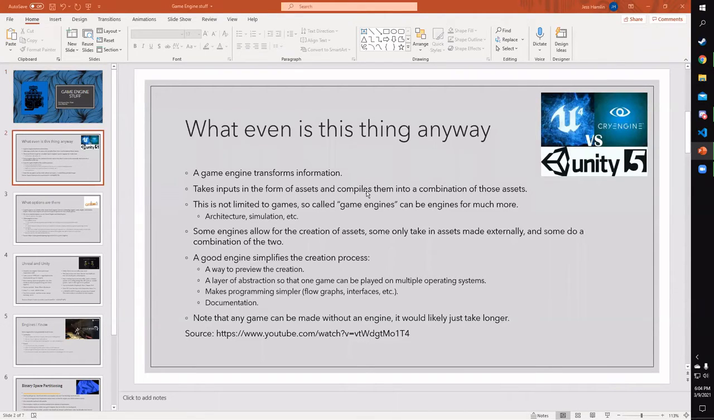So, what is a game engine? It's a very loose definition. It could be many, many things, but mostly it's just something that transforms information. It takes inputs in the form of assets and then compiles them into a combination of those assets that, if you're making a game, you could traverse or something that you could play.